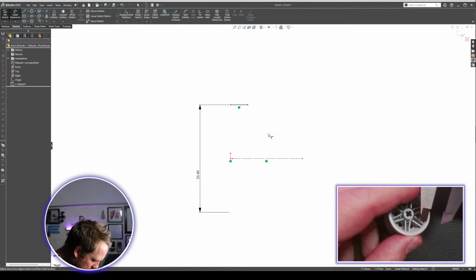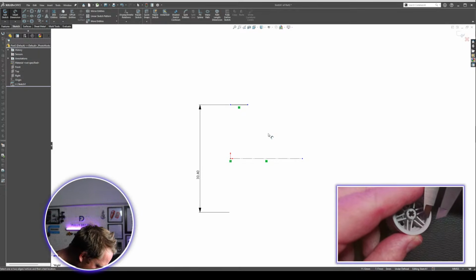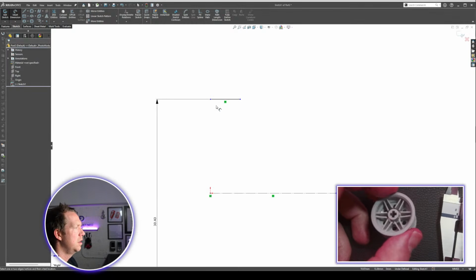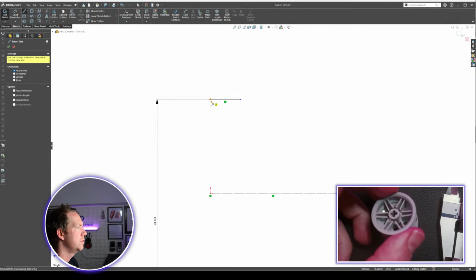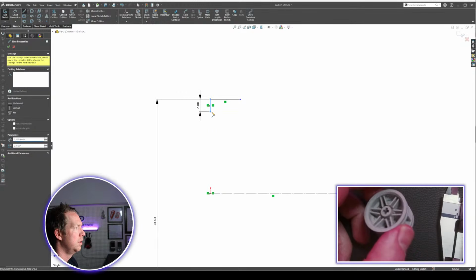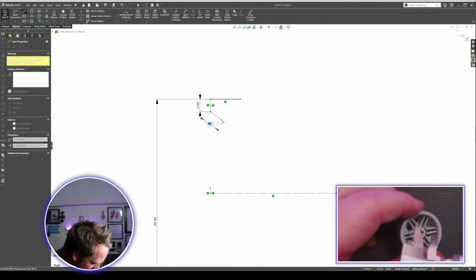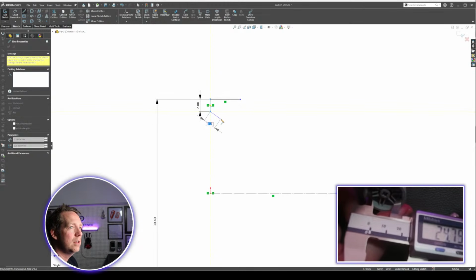I'm going to roughly measure what I can see for the section. About 2 millimeters. Down 2 and then in. It looks like 45 degrees. I can measure between the faces, which is 24.7.